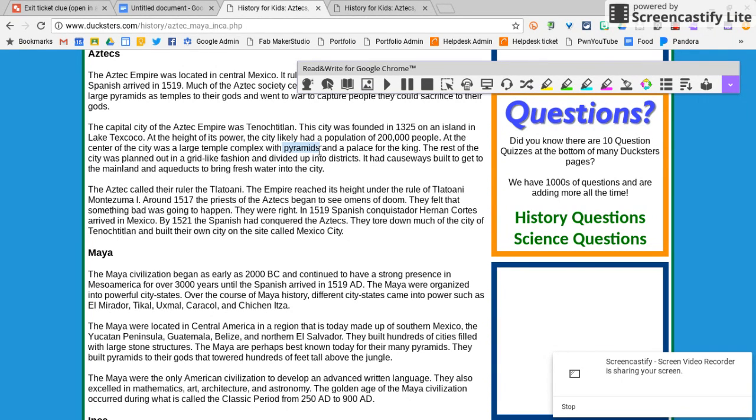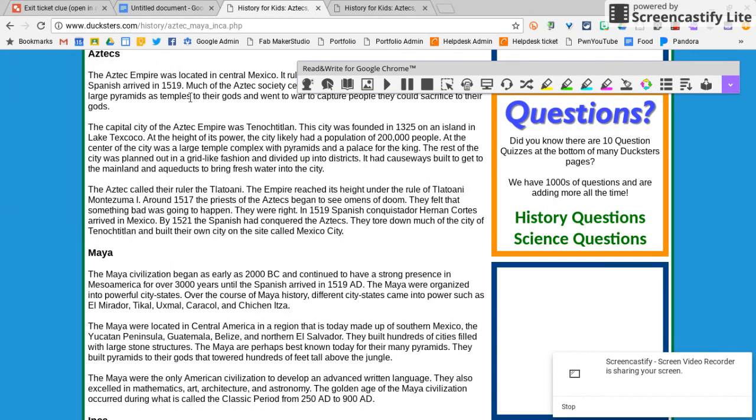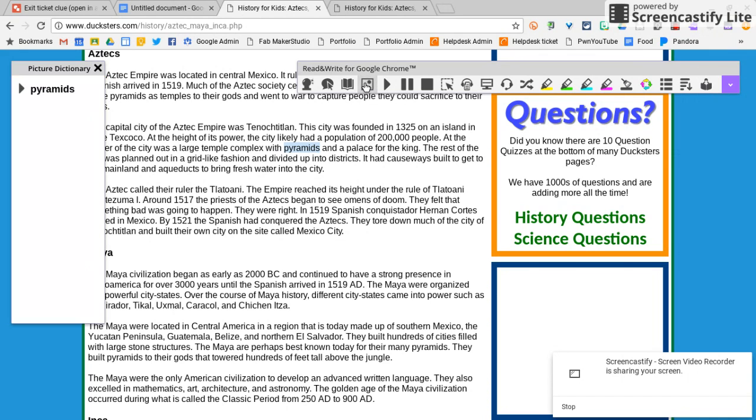If they simply select a word on a website, they can click on the dictionary tool and a definition of the word will appear here on the screen. I'm going to close that. I'm going to select the word pyramid again. And there may be students that would find value in knowing what that term looked like. So there's also a picture dictionary. And here there are several images that represent what a pyramid will look like.